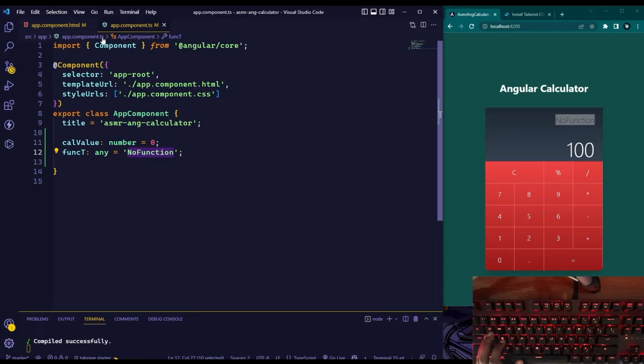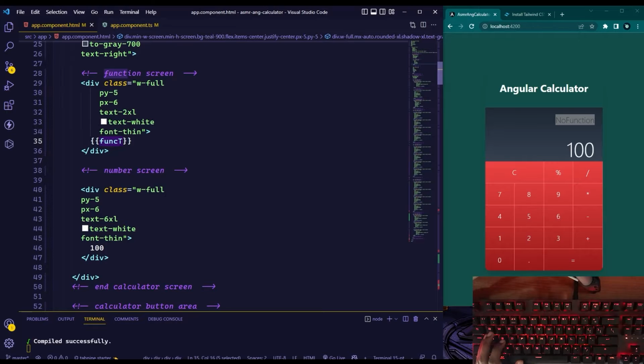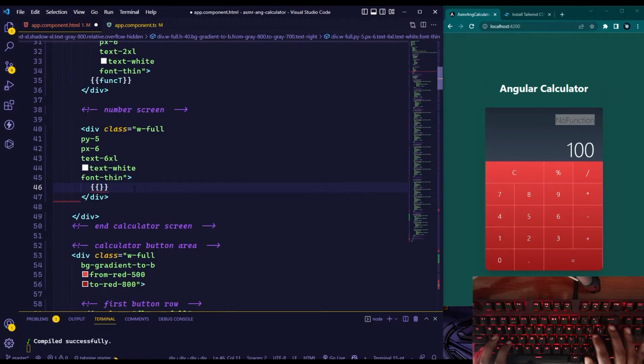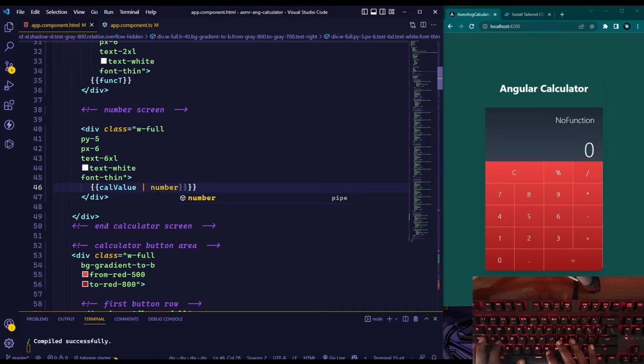So remove the default static value and add string interpolation. Inside this, the variable name is calValue. So guys, in addition to this, we will use the Angular number pipe for this. So this number pipe will format this number to be readable by adding commas, right? If any of you don't know about string interpolation and pipes and Angular logical things, I strongly recommend you guys to watch my Angular full course where I explained everything about Angular A to Z.